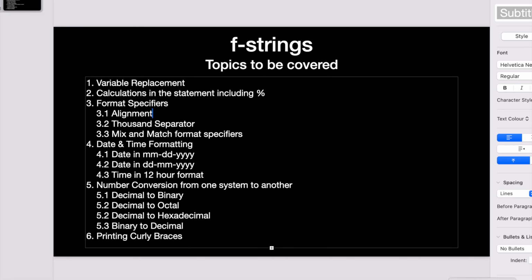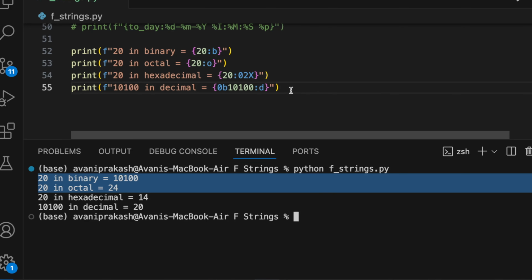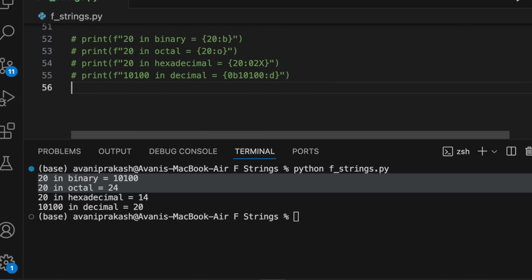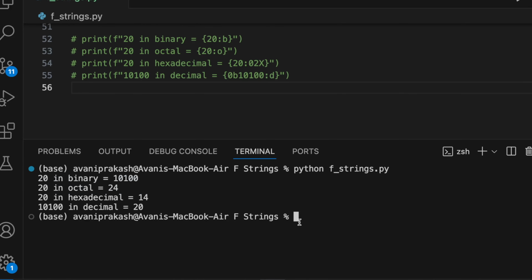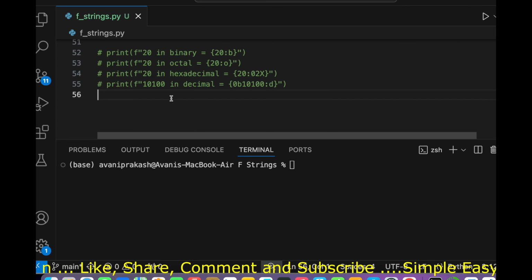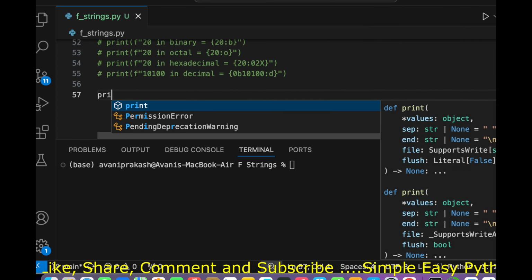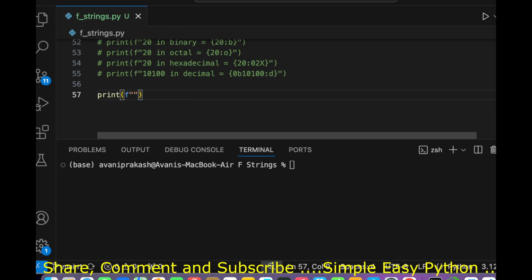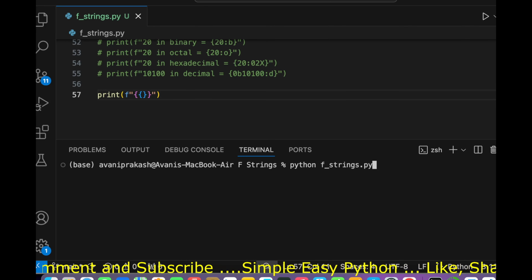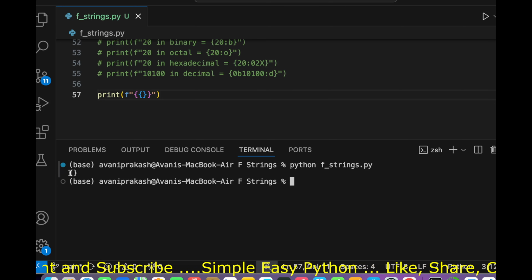So now finally, what I am left with is how do we print the curly braces, because we have seen so far that all the variables that are being replaced are placed inside the curly braces. So if we actually want to print the curly braces, how do we do that? Simple, put it inside another curly braces, print f, and here you see it's simple, we have got it here.